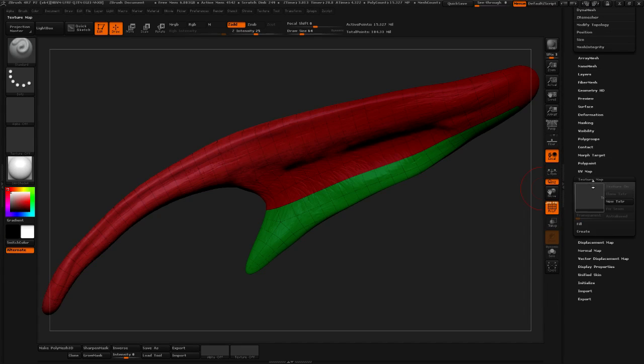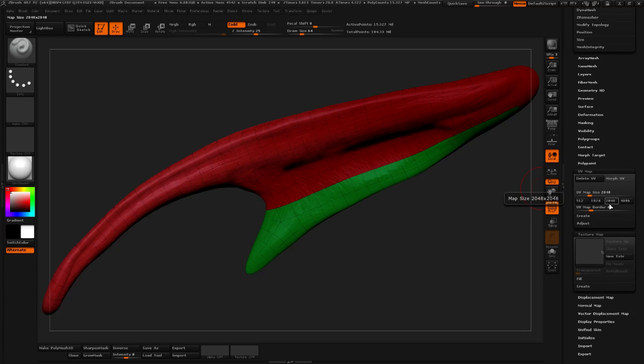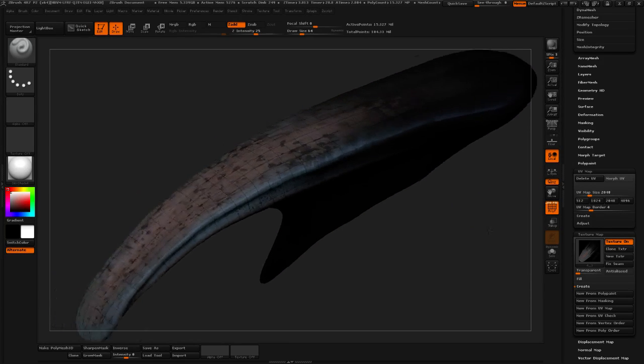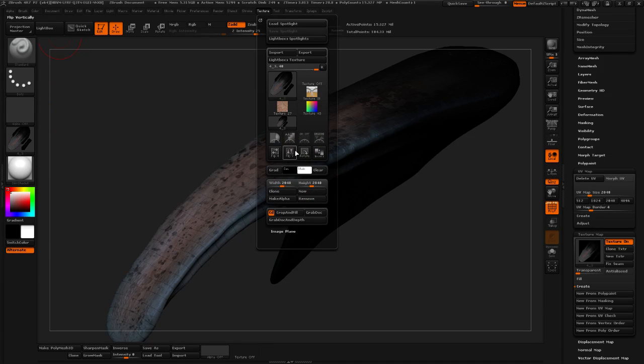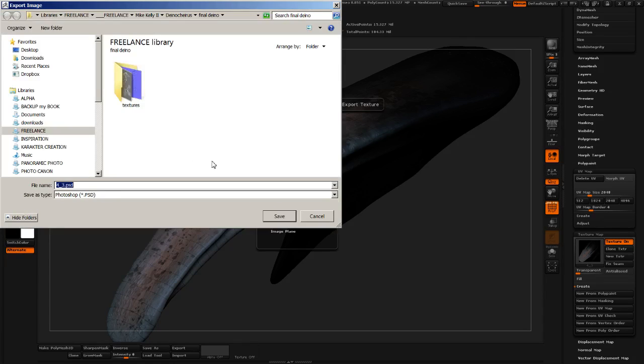Alright, so I'm going to texture and UV map. For the tongue, I think a 2K poly texture is more than enough. That was fast. Clone texture. Let's go to the texture and flip vertical and export textures.